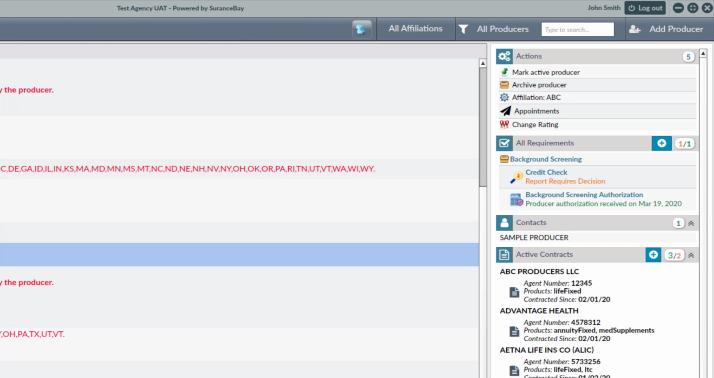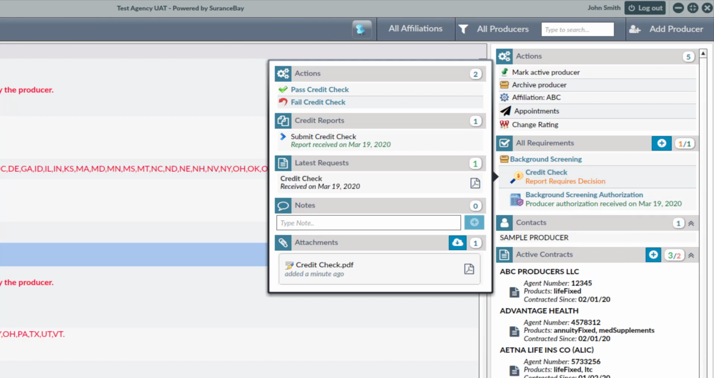When the background screening report is received, the status of the credit check will be changed to Report Requires Decision. Click on the credit check request to access the background screening report and to perform other actions. From the Credit Check Details menu, you'll see the date the report was received. You can click the PDF icon to view the report from the Latest Requests section and from the Attachments section.